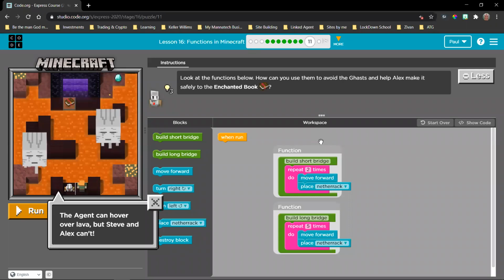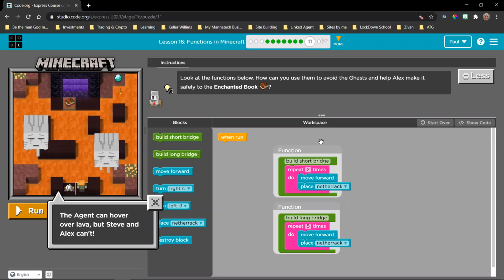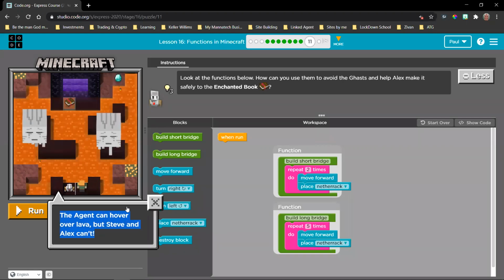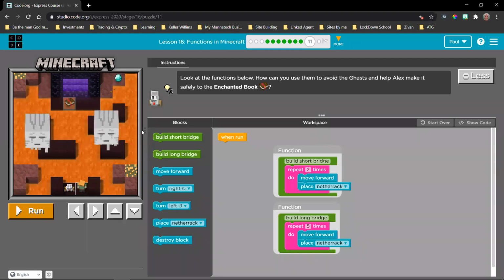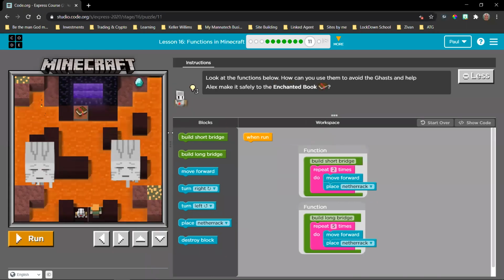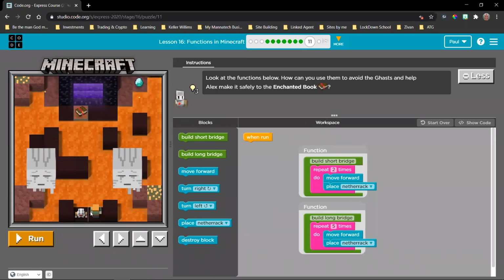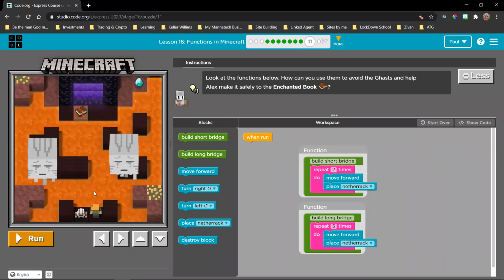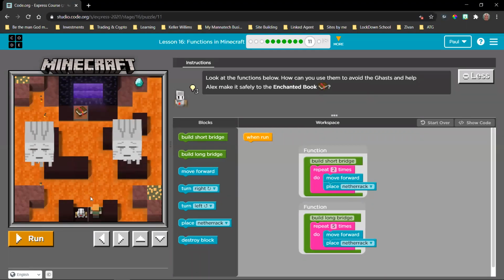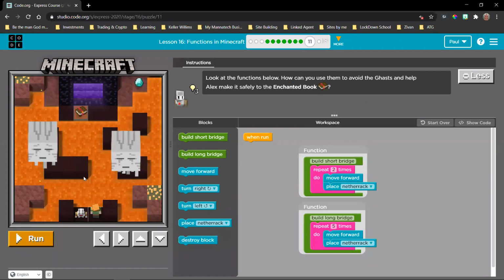So now we see this is a crazy looking play area that we have here. So the first thing we need to take note of is this prompt. It says the agent can hover over lava, but Steve and Alex can't. So we are playing as Alex. If you chose to play as Steve, that's fine. But you need to take note that you cannot walk across the lava. There has to be a bridge for you to walk on.